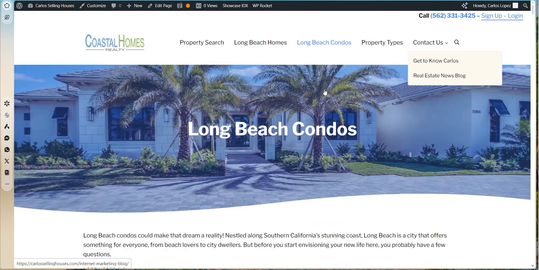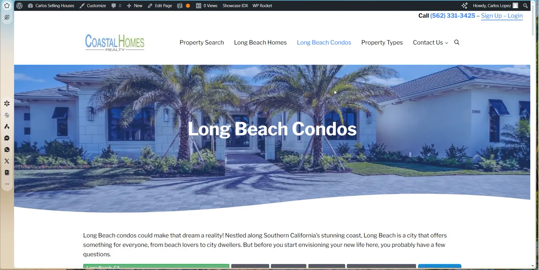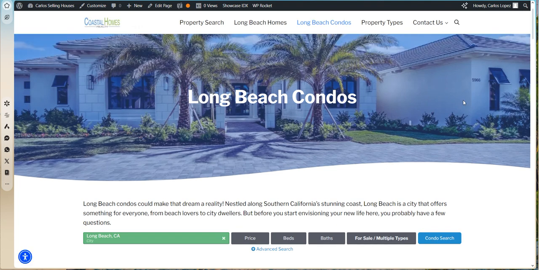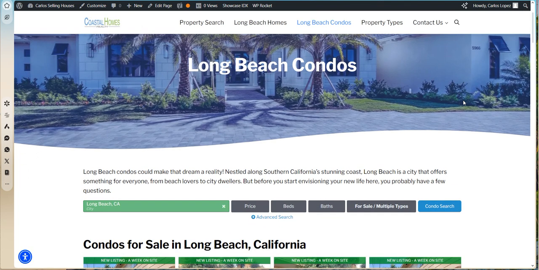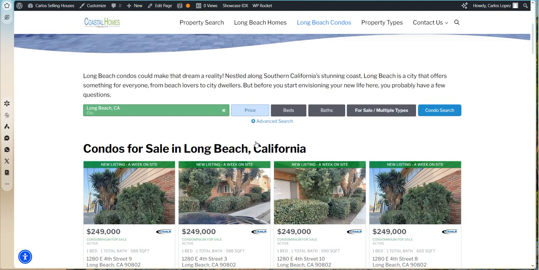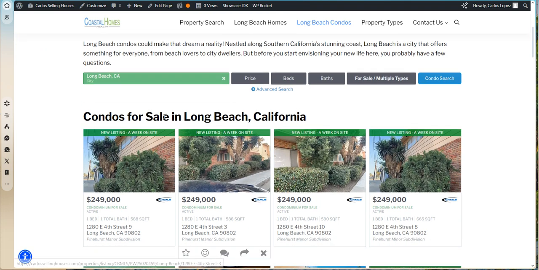So you can change the header here depending on what you're talking about. So these are not condos, so find a great condo shot from one of your great photos in the city of Long Beach, and you can swap that out. You can change all the content here to make it more readable for the consumer.